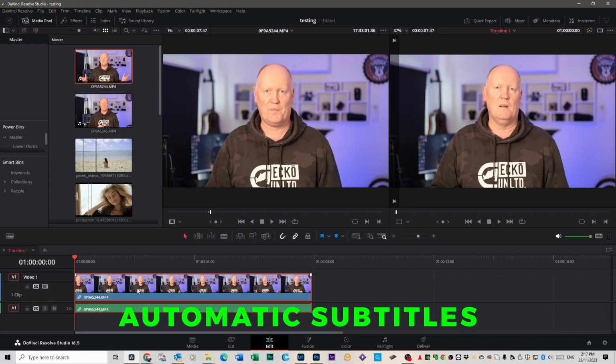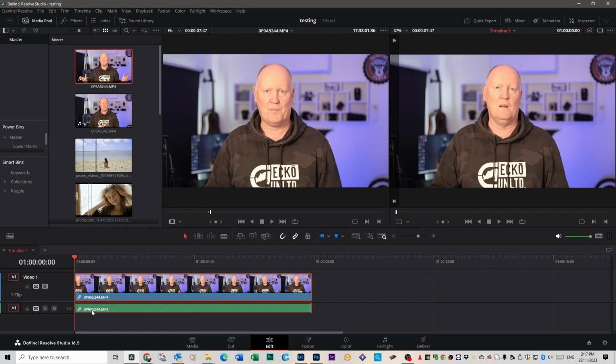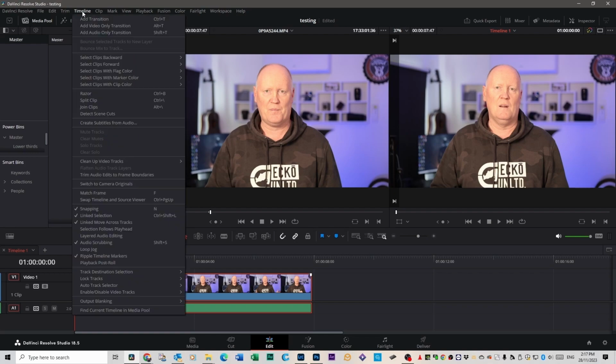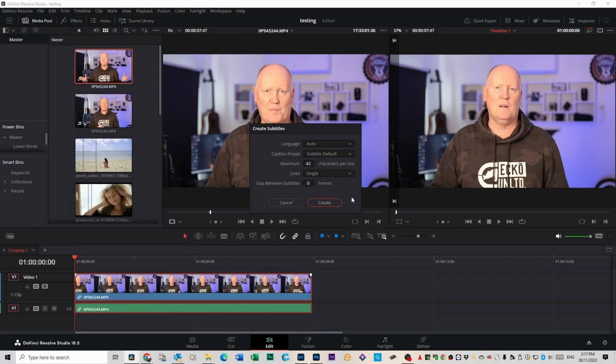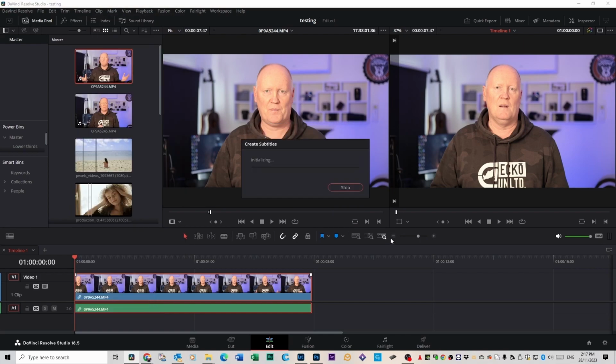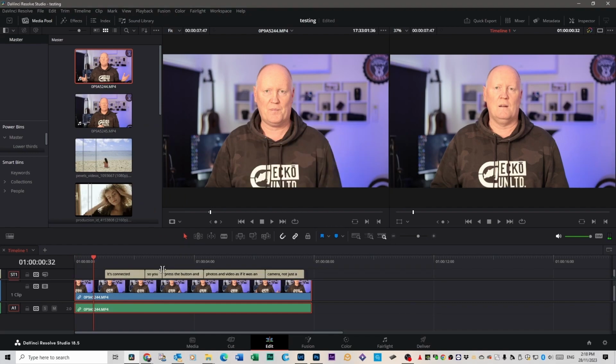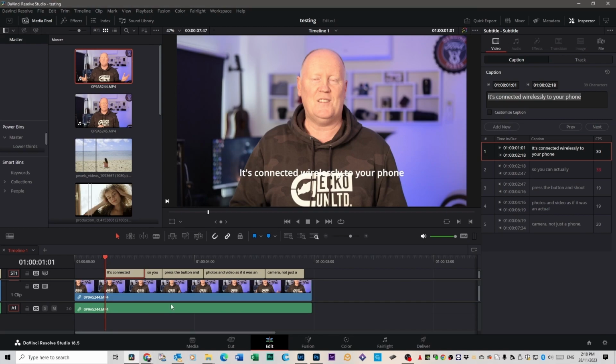And to create automatic subtitles, all you need to do is select your audio file, go up to timeline at the top here, scroll down and select create subtitles from audio and do create. And as you can see there, the subtitles turn up on the top there. Now if I scroll through, you'll see it working.